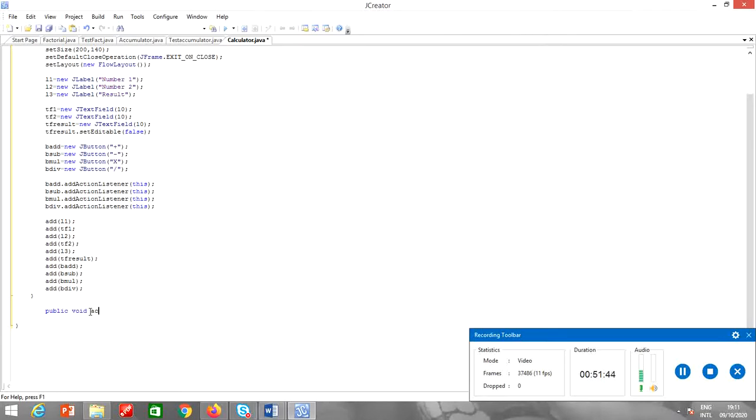Public void actionPerformed(ActionEvent e). Now since there are many buttons, I need to recognize which button is selected so that the particular operation is carried out.